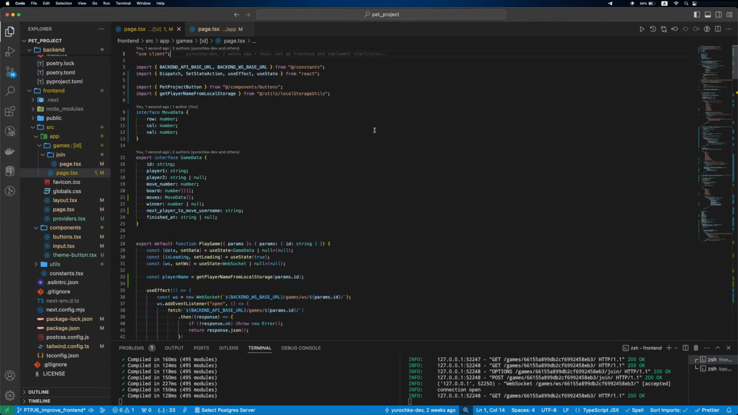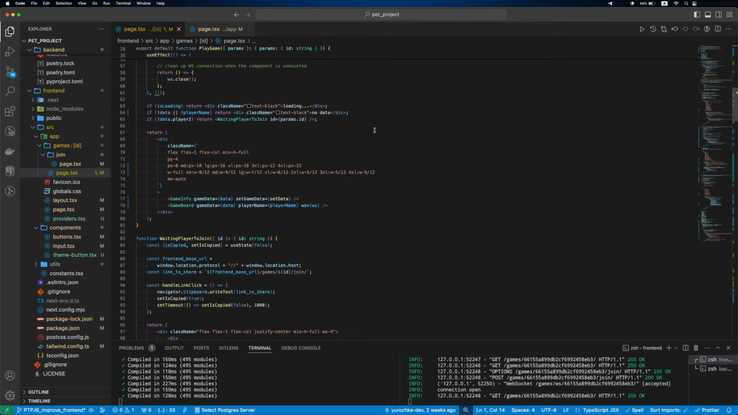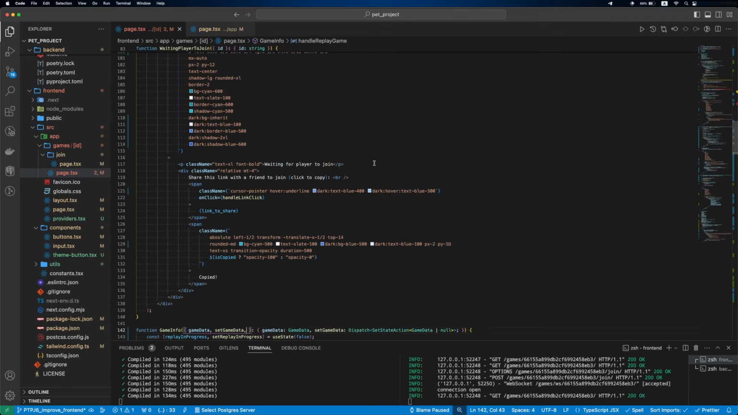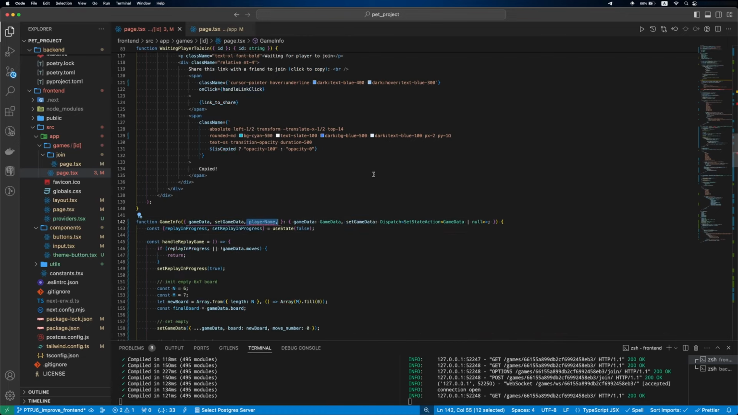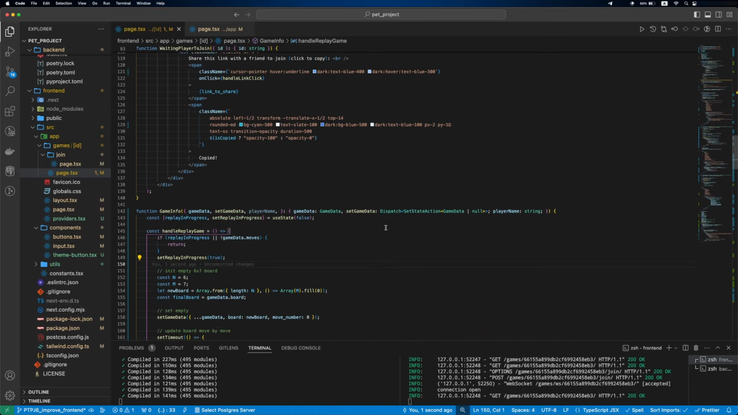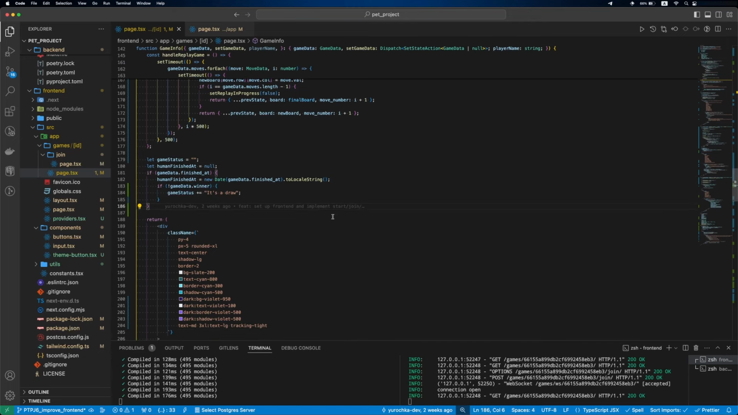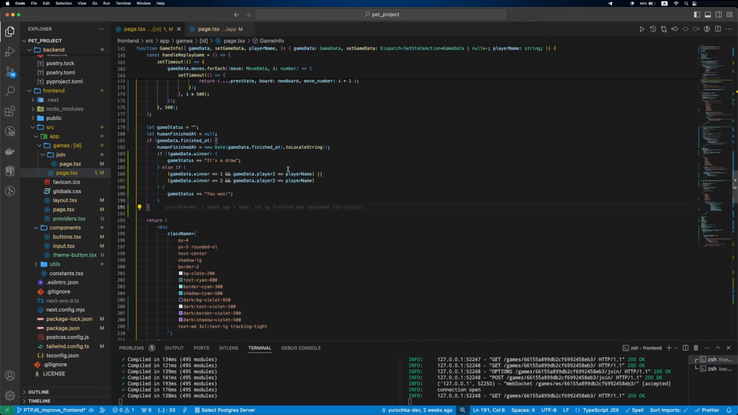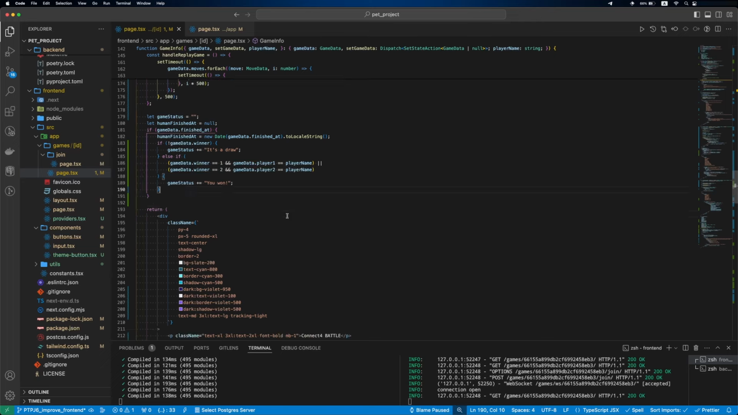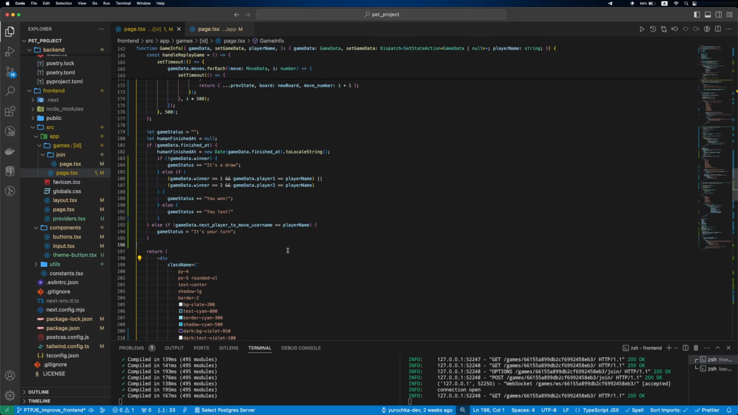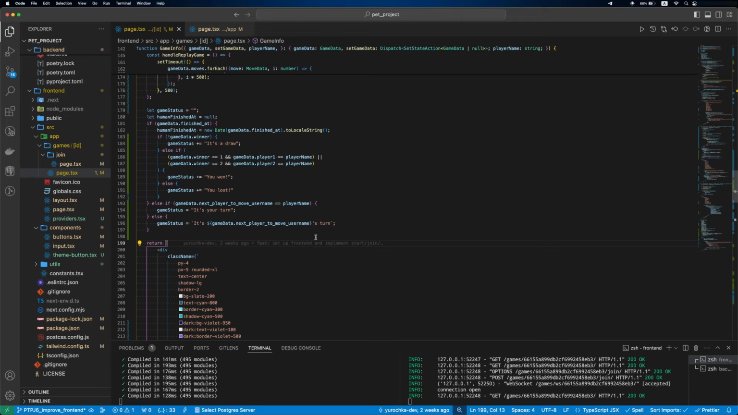Last thing for today, let's show more data in our game info component. If the game is finished and there is no winner, it's a draw. If the current player is the winner, we will show you won. Otherwise, you lost. Then, if the current player should move now, we'll show it's your turn. Otherwise, we'll display it's the opponent's turn.